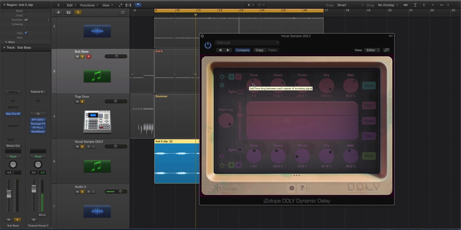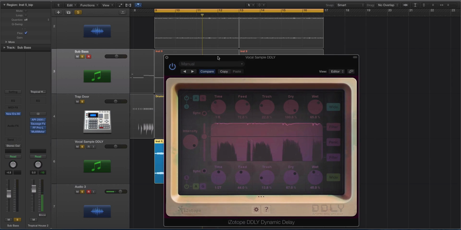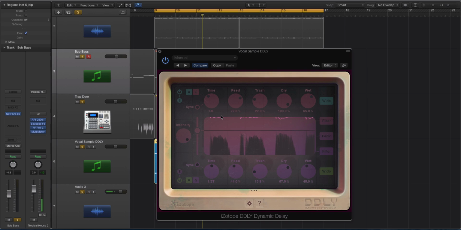You have time. These controls are pretty basic, so I'm not going to spend a lot of time on these. With time, you can do anything from 64th note triplet all the way up to eight bars, so it's eight dotted bars. So you can do a lot of stuff with it. The feed is going to determine how much of the audio is going to be fed back into the input. Trash is going to distort the delayed signal. Then you have dry and wet controls. Those should make sense to you if you're checking out a delay plugin video.